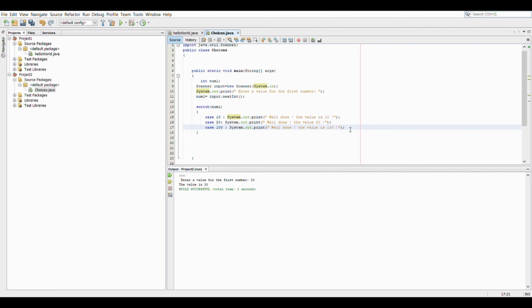Now let's say that I want that in the case when none of the values that I've written here are assigned to the num, I'm going to put a default where I'm going to write a message to say none of the values are correct.